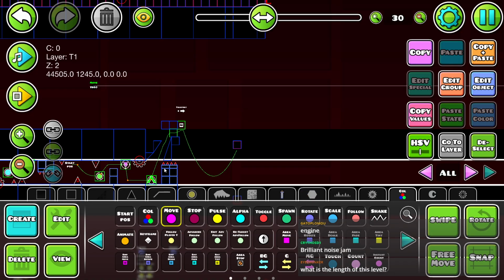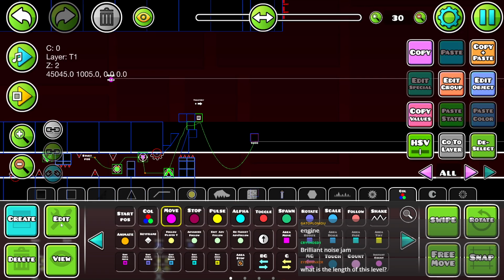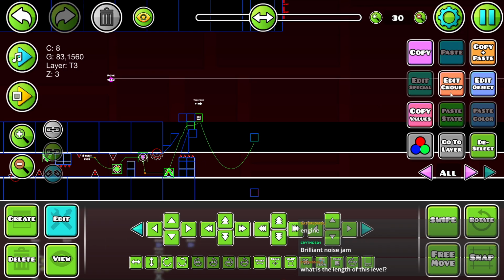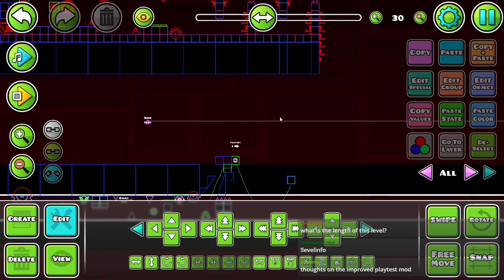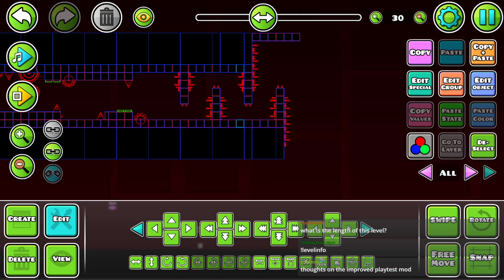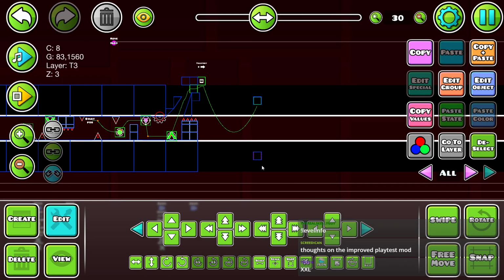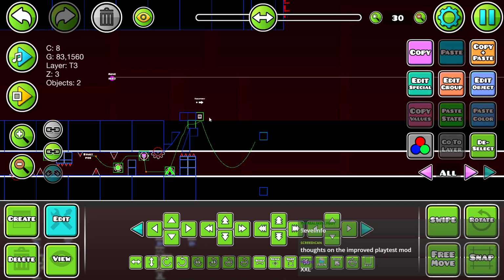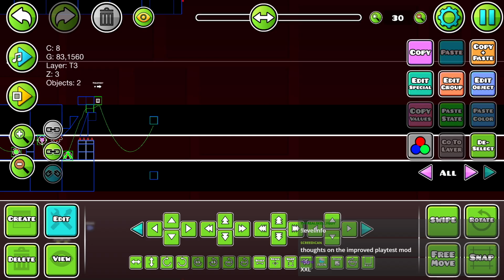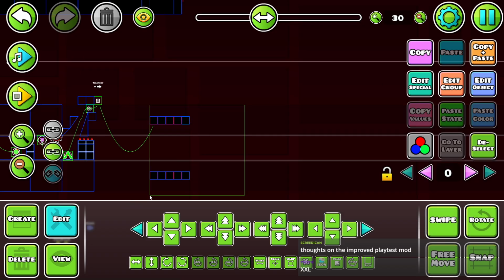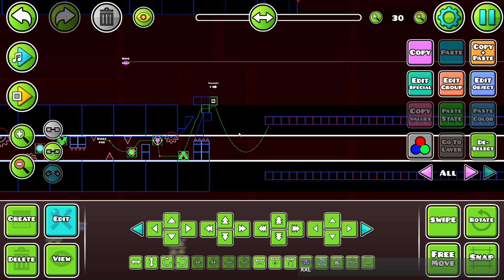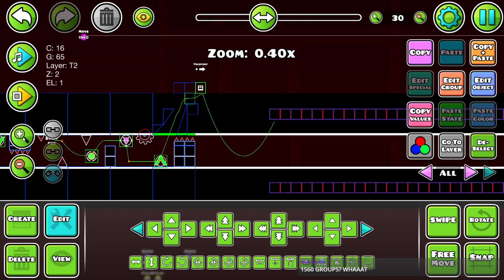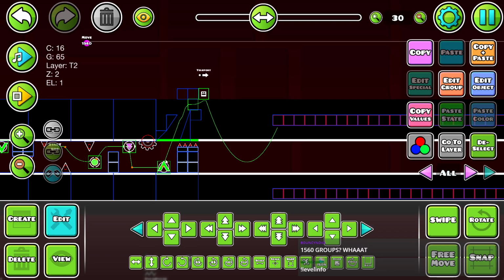What's the length of this level? Exclamation point level info is the length. Okay, this is the same gap width, right? Yes. Let's keep that gap width going. Yeah, just keep this going. I'm glad I didn't have to do any toggling with these blocks here. I'm really glad I didn't have to do any toggling. It just lined up really well.